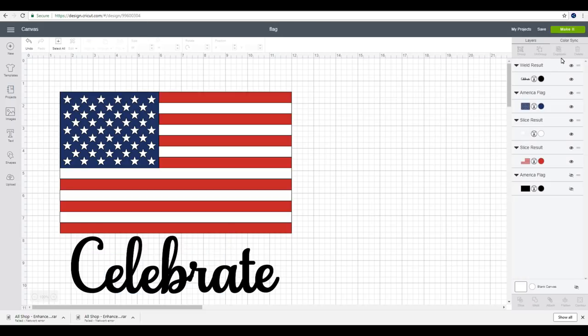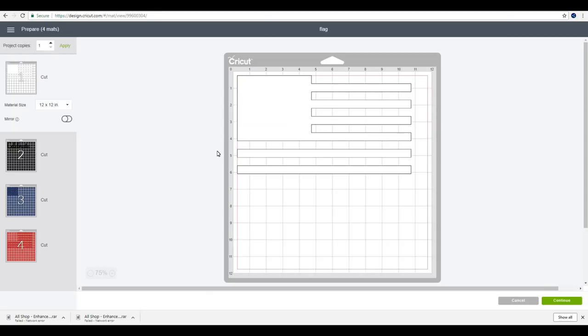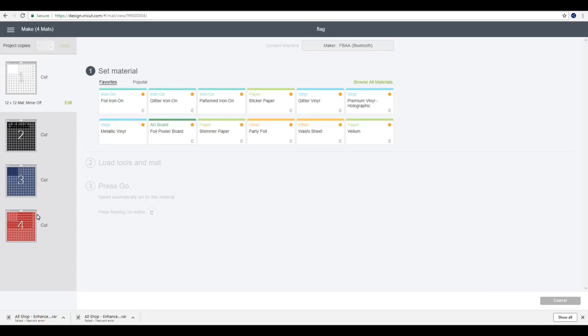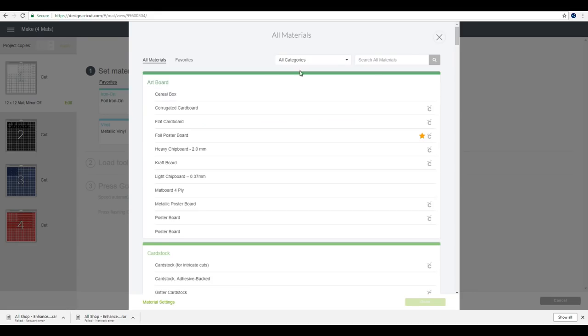We're then going to go to make it. And you'll see we've got our format. So we're going to go to continue. So mat 1 and mat 4 we're going to set to the Cricut chipboard. We are actually using the Cricut chipboard today. So we're going to go to browse all materials. We're going to go to artboard and we're going to go to heavy chipboard.